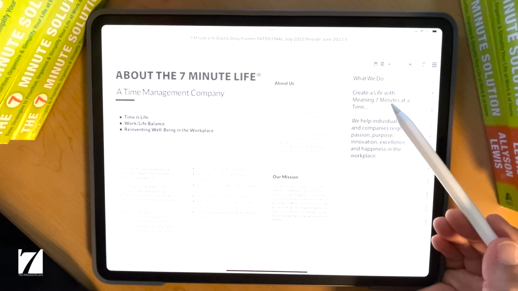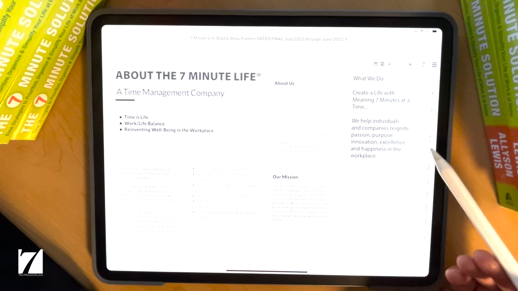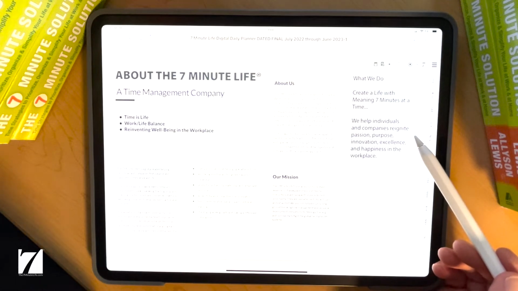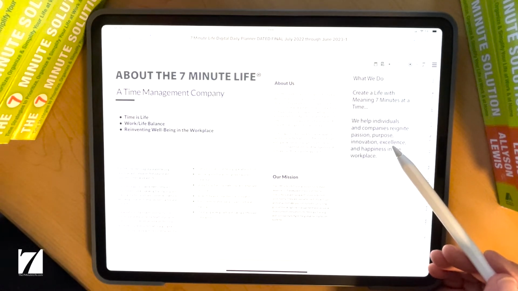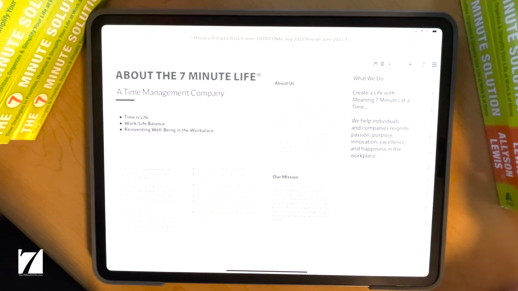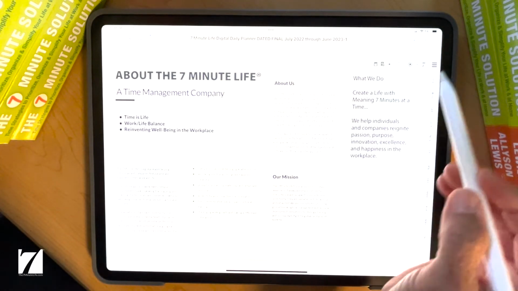Part of what we do is help create a life with meaning 7 minutes at a time. And we want to help people just like you and companies that you work with to reignite passion and purpose. You know, I believe in innovation and excellence and happiness in the workplace. So all of these things.